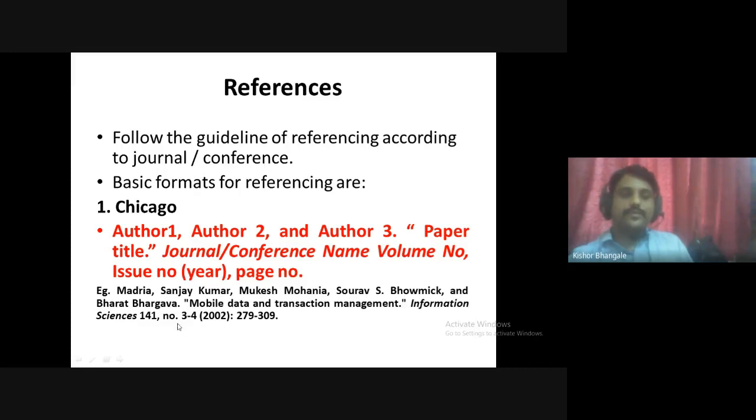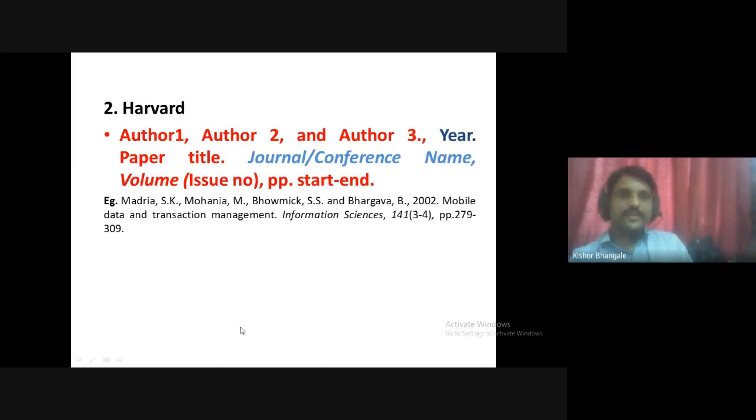Author 1, author 2, author 3, dot, then the year, we are supposed to give the year, then dot, paper title, journal or conference name, volume, then in brackets the issue number, PP, start and end. Start page, end page number. So we are putting the same reference there.